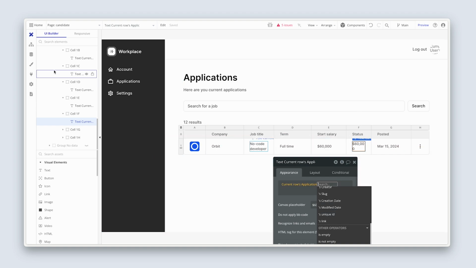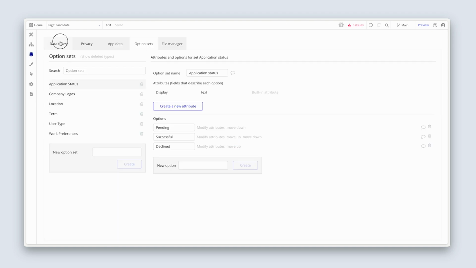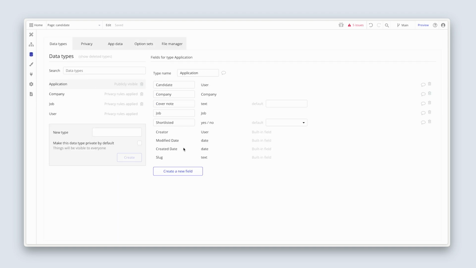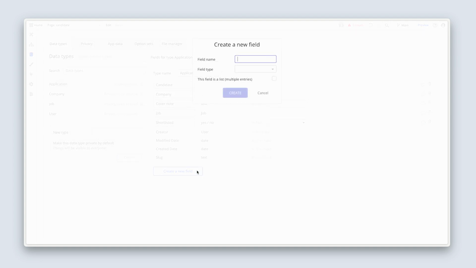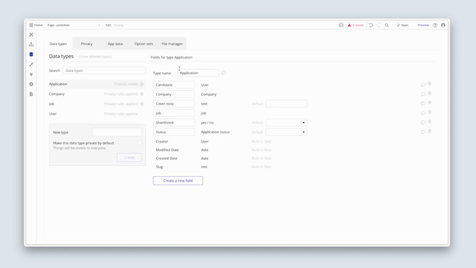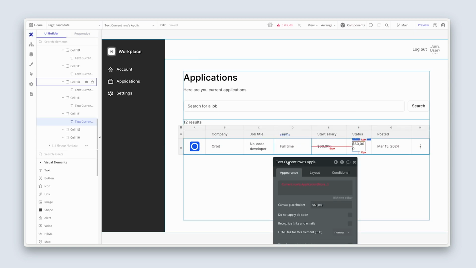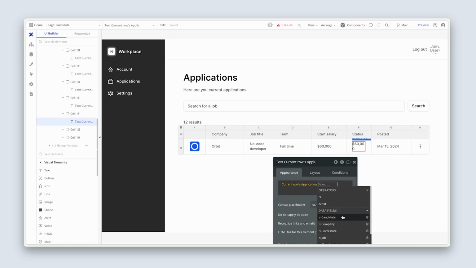That's fine. Let's head back over to the data and then go look for application. And now we're going to click to add a field, and we're going to type in status. We're going to then attach it to the application status option set, create. Back to the design, back to the table. Now we can just reference this new status display.